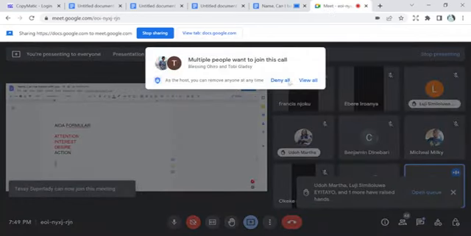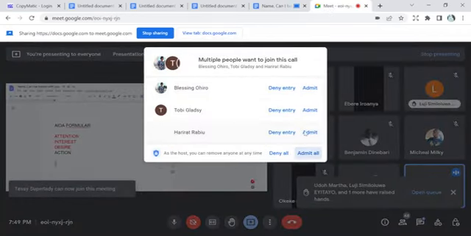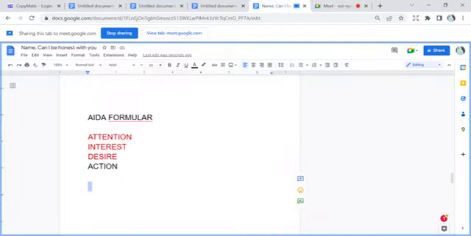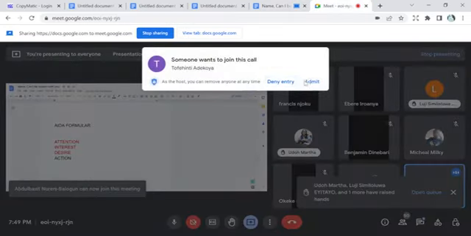So your lead magnet must fulfill those criteria. You understand? Attention, interest, desire, and action. Then the action, you understand, is when the prospect is now very hot. He has become a hot lead. Then he can now take action.